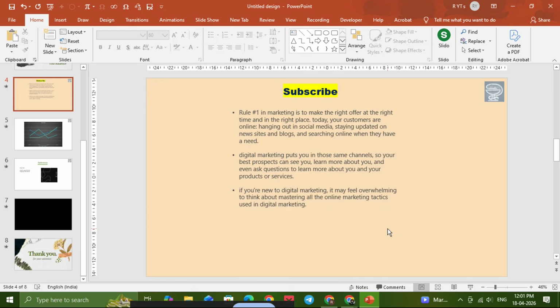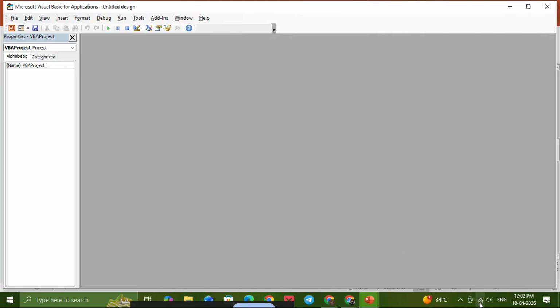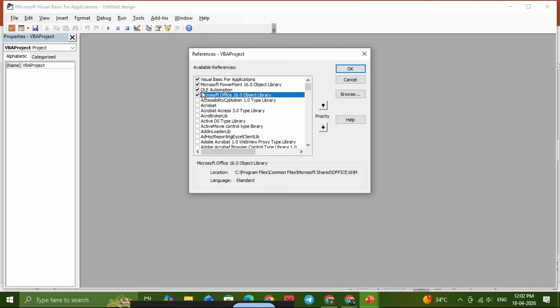If the error is still there, the next thing to check is missing libraries in VBA. Press Alt and F11 on your keyboard to open the VBA editor. Once you're inside, click Tools at the top, then choose References. A References window will open and you want to look carefully for anything marked missing. If you see a missing reference, uncheck it if possible, or fix the file path if the library is pointing to something that no longer exists.